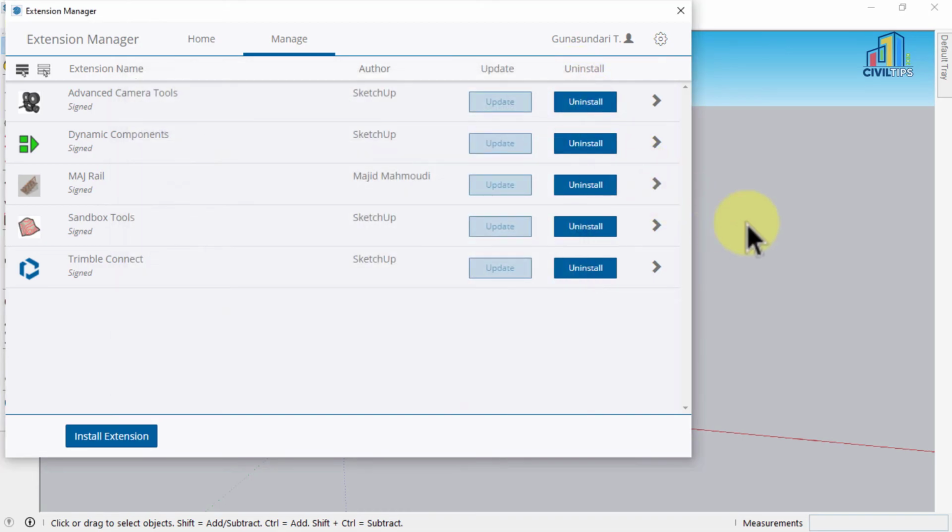So various websites are available for extensions. Many extension plugins are available in the Extension Warehouse.